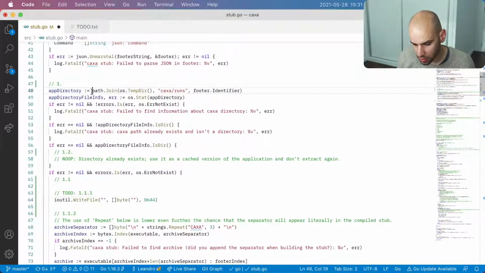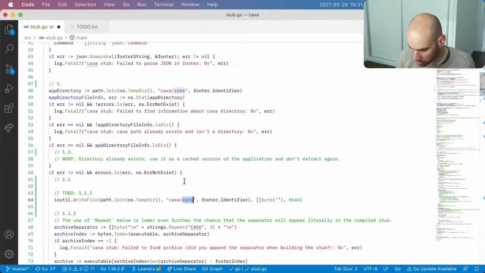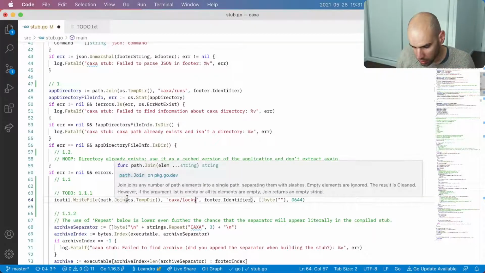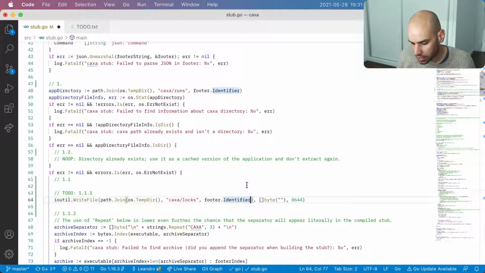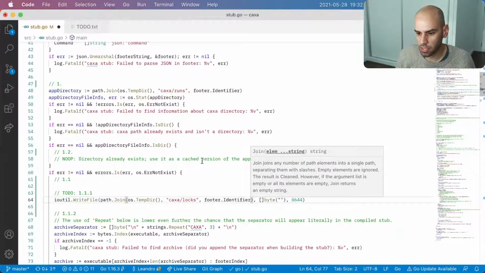Oh, not really. Here's how I want to build this path. I want to have something like this, except that instead of /runs, it will be /locks. Yeah, I'm happy with this. So /locks, and then the identifier. Start with the simple thing.